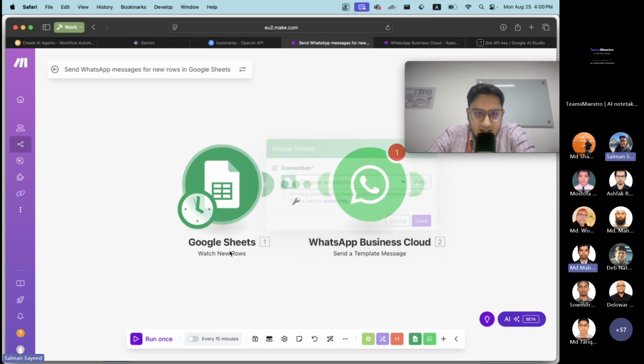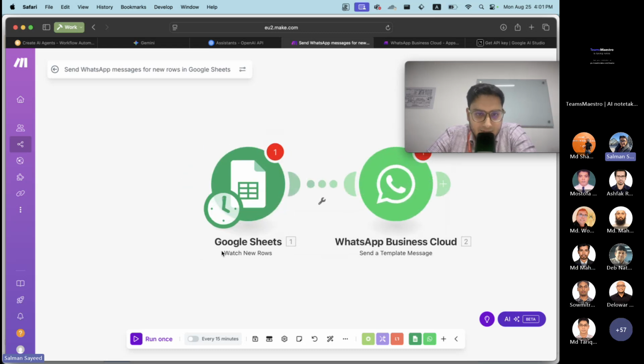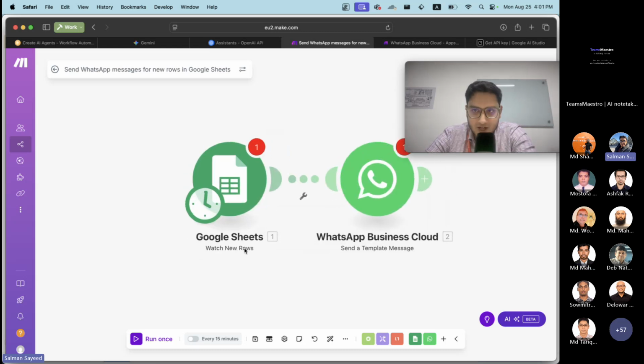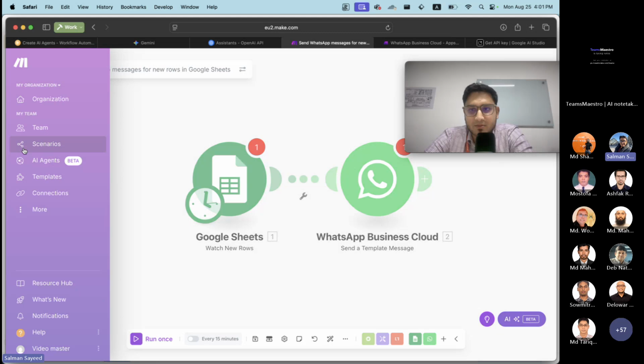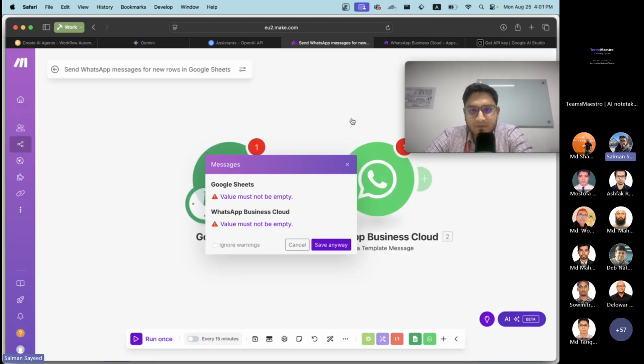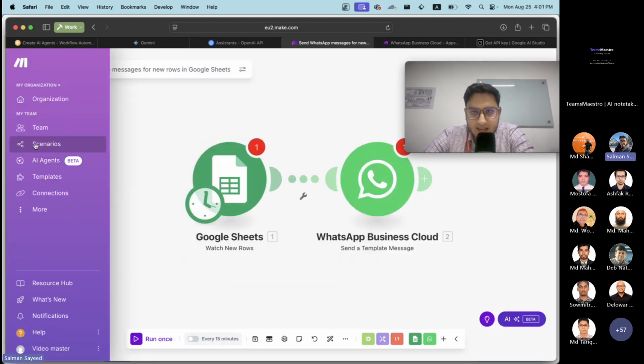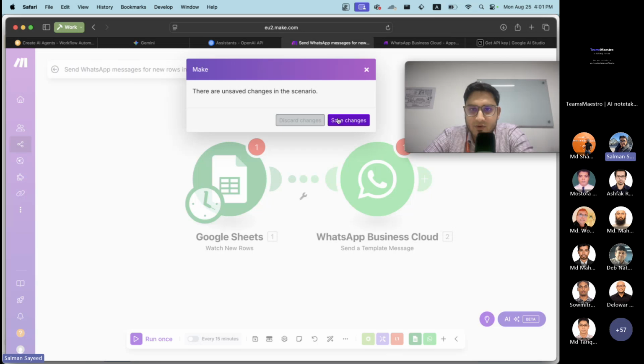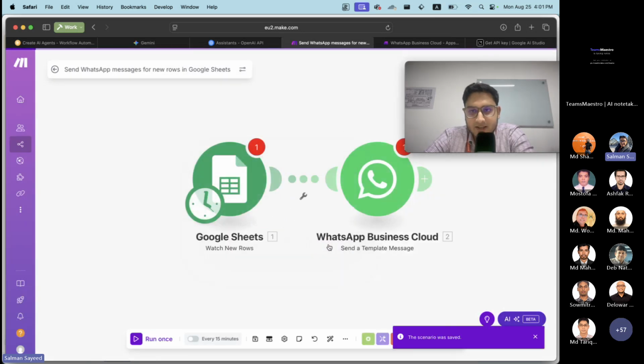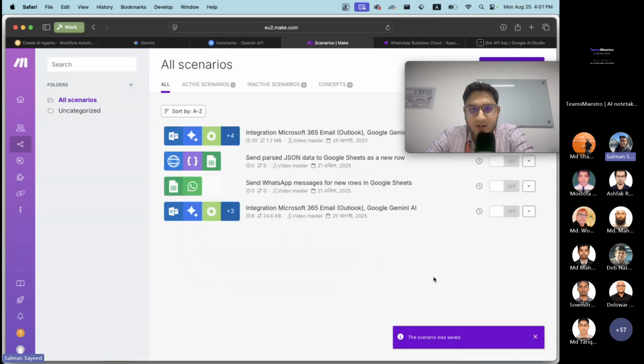For Google Sheets, this was set up to watch new rows. So whenever a new row gets added, this workflow would trigger, right? And it would basically do an action based on that. Any integration that you want is possible with Make. And there are other tools like n8n and others. You can even run them locally, stuff like that. Those are some of the things that you can do.